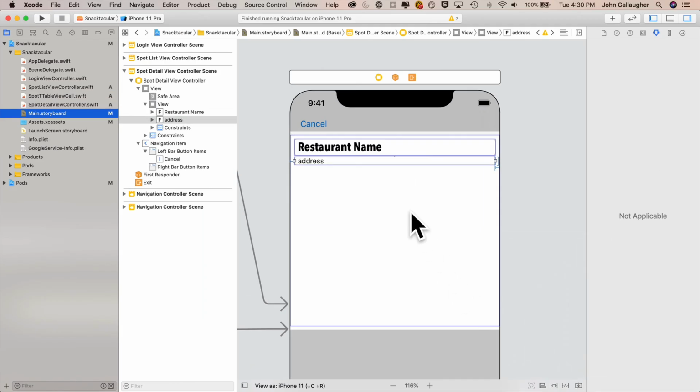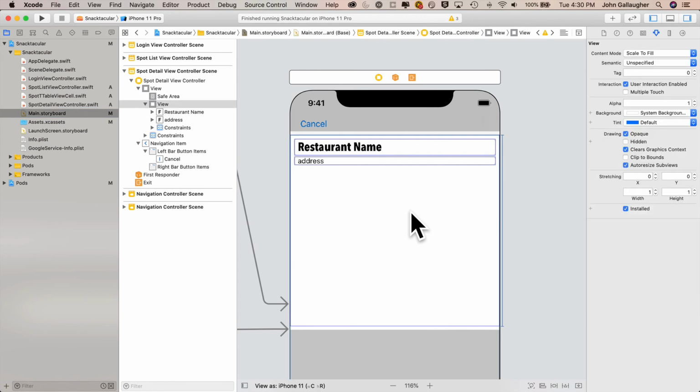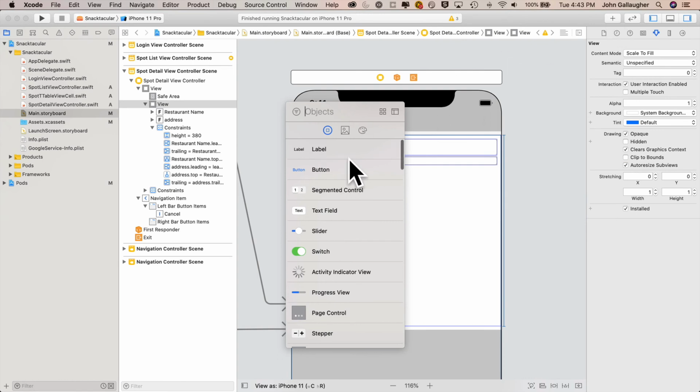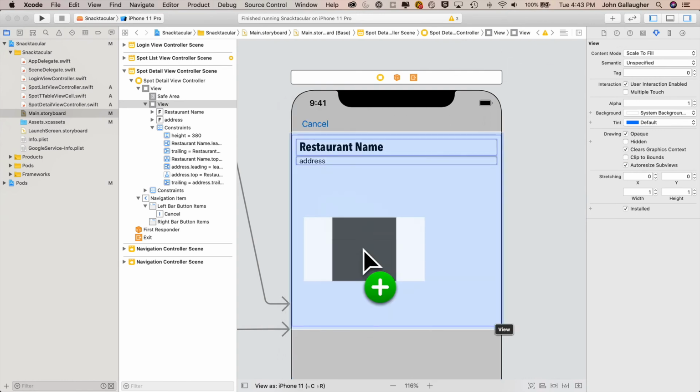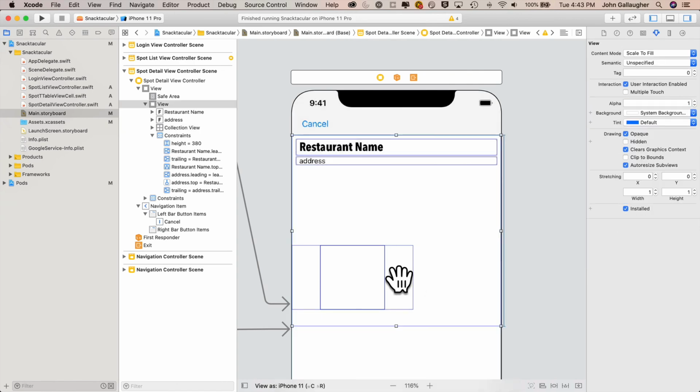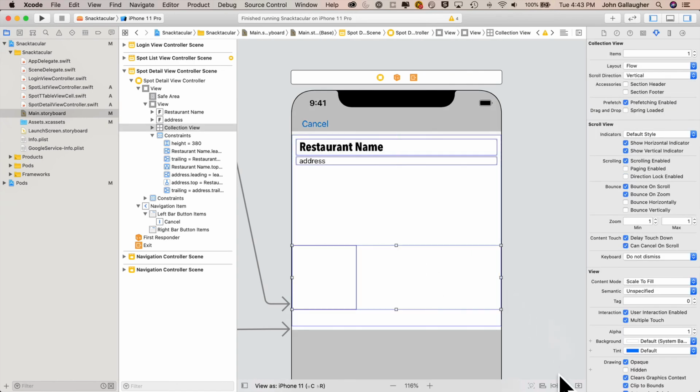Next up, let's add our collection view. This is eventually going to hold user-submitted photos of this spot or restaurant. So we'll click on Library, search for collection view, drag it over, place it toward the bottom of this view, stretch it out from side to side. Then we'll set constraints, and these steps are going to be important.